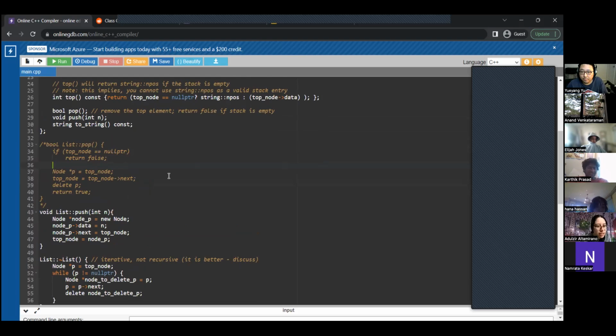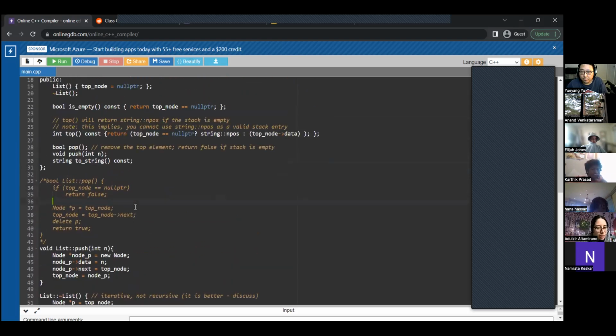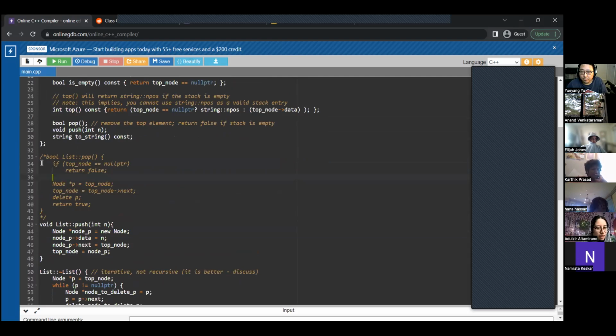Okay, and then what else needs to be commented out? Line 28, because that's the header for pop. If we comment out the function, we need to comment out the header. You can just comment out that one line, you don't need to comment out multiple lines. Just the declaration in the header.